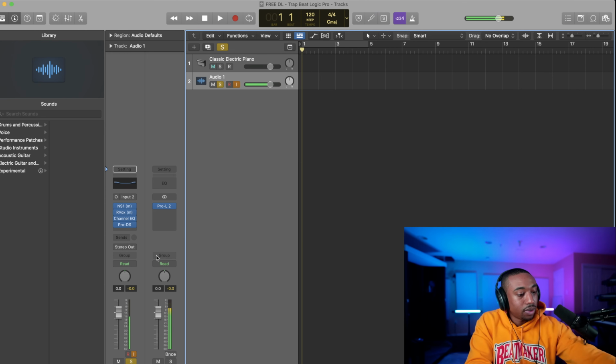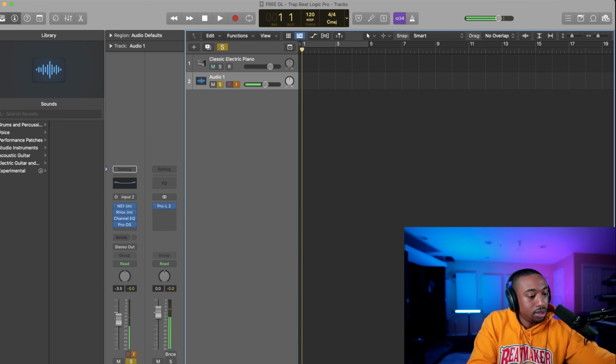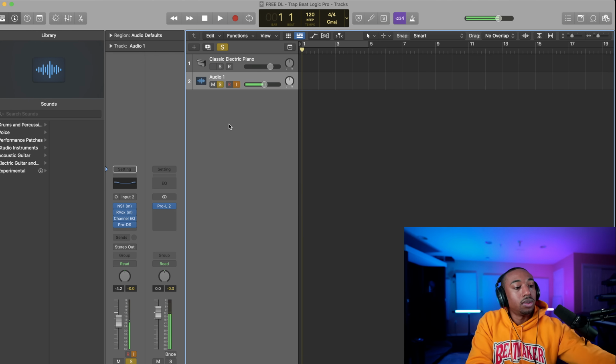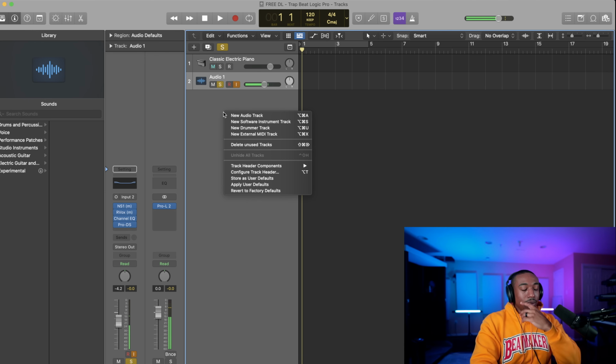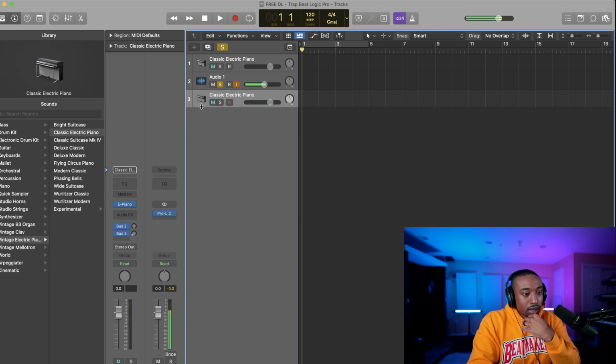Okay, so the first thing we need to do is add instruments. Let's right click and do a new software instrument track, and let's pick a sound.